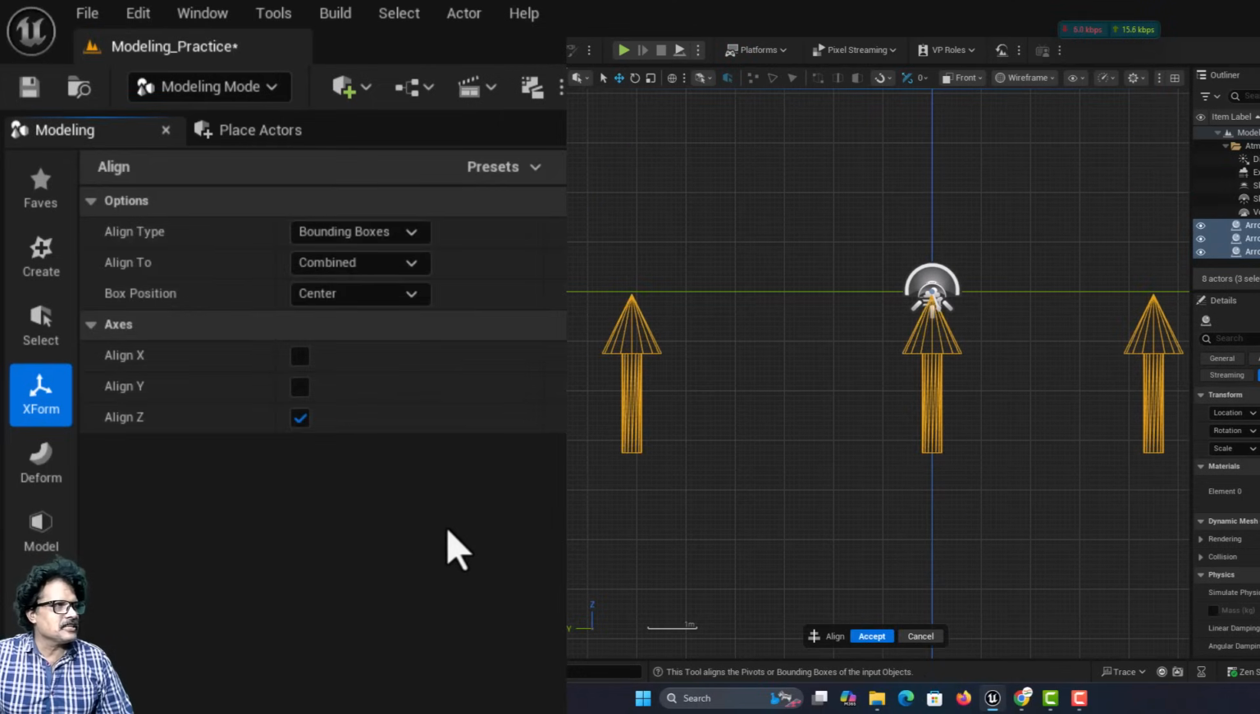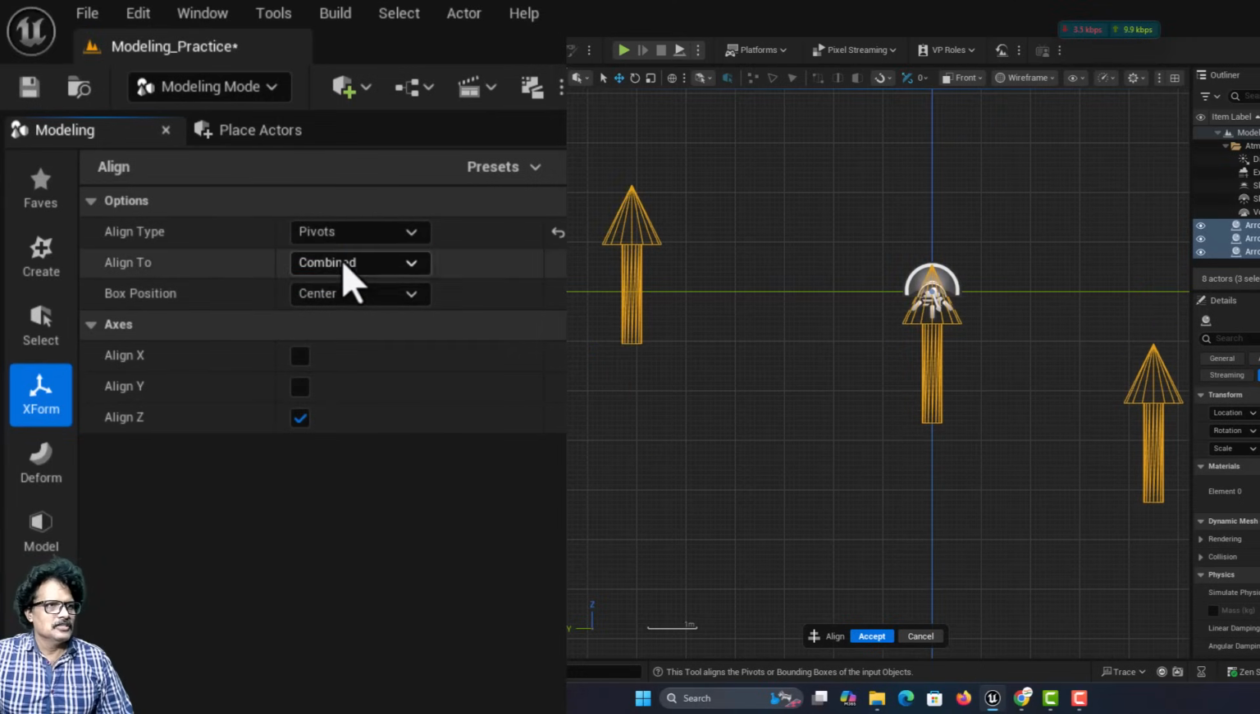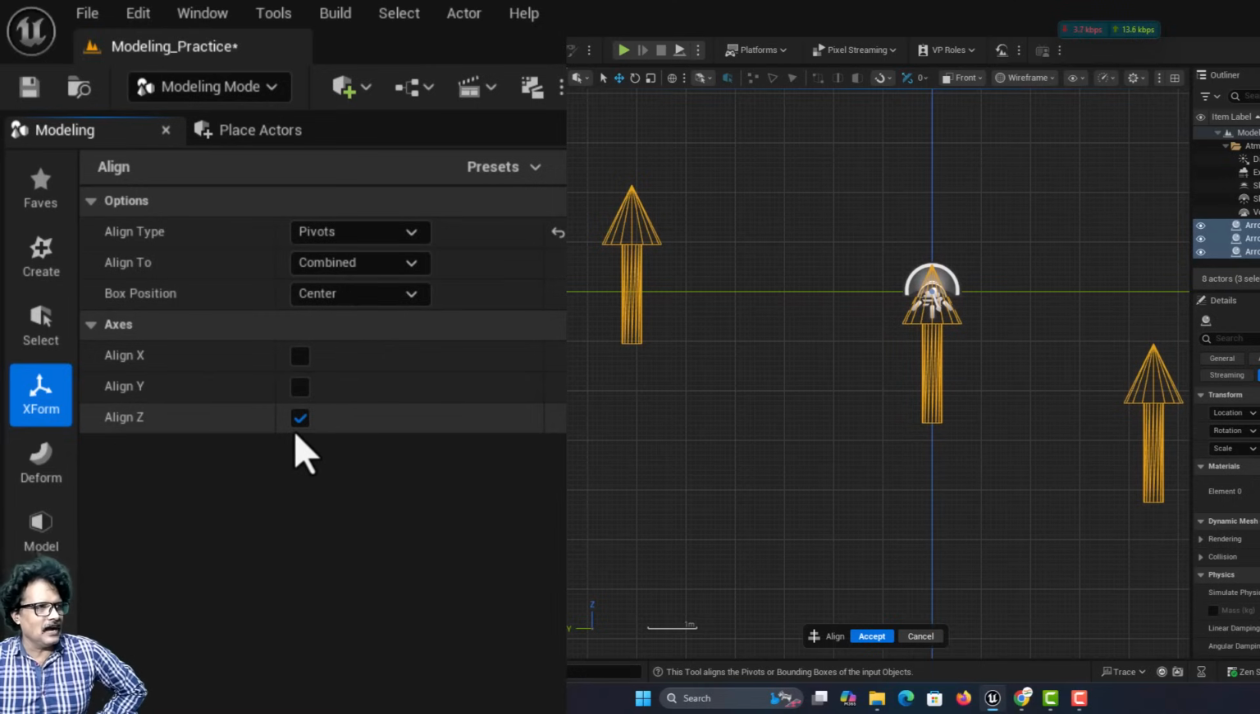Now, the other option I have here: right now I will click cancel, I will again click align, and this time instead of bounding boxes I am going to select pivots. When I select pivot, you can now see, although I have enabled align Z, the alignment is in this order. Why is it aligned like this?